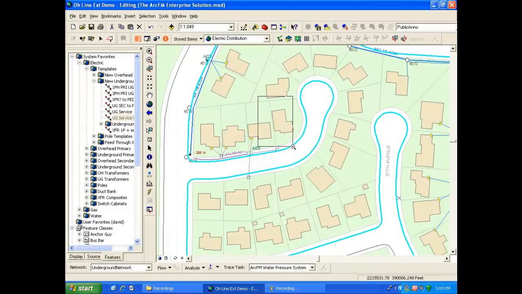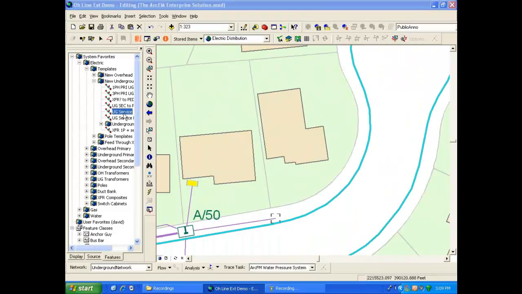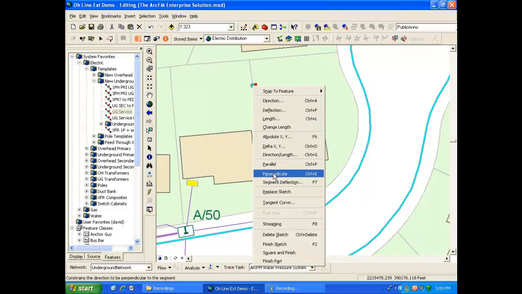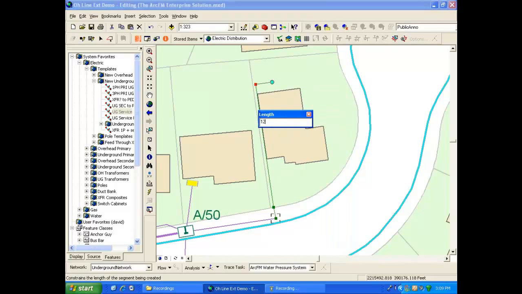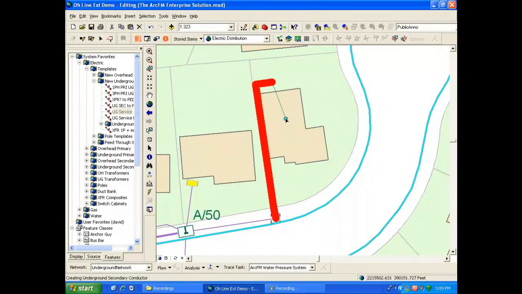And then what I like to do is zoom in here and draw an underground service to this point parallel to that property line with an exact length of 91 feet. Then we'll go perpendicular to that line, a length of 12 feet. And that's where we'll place our meter pedestal.